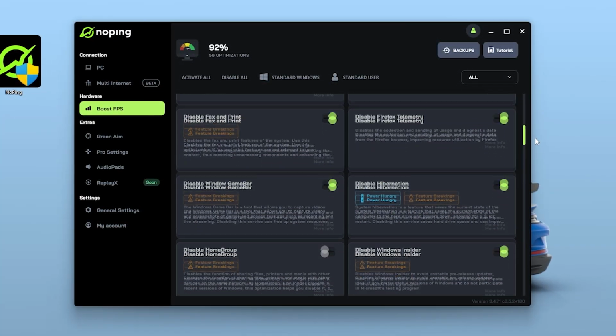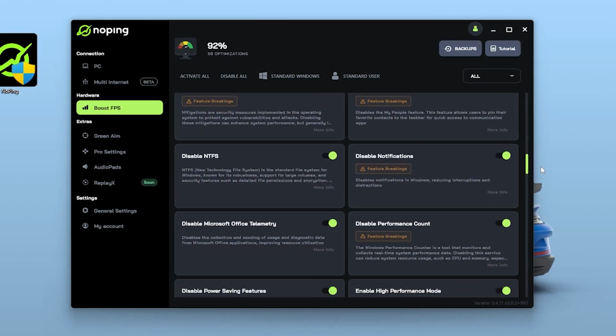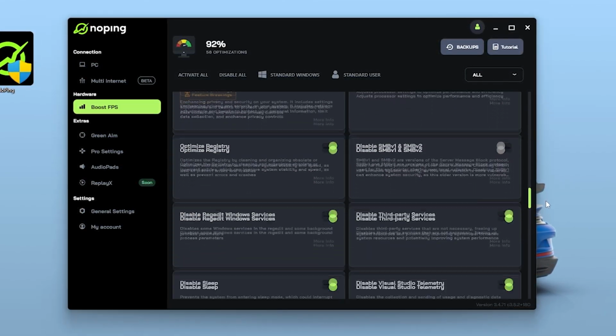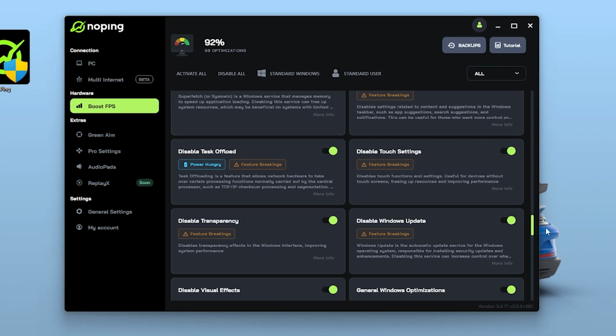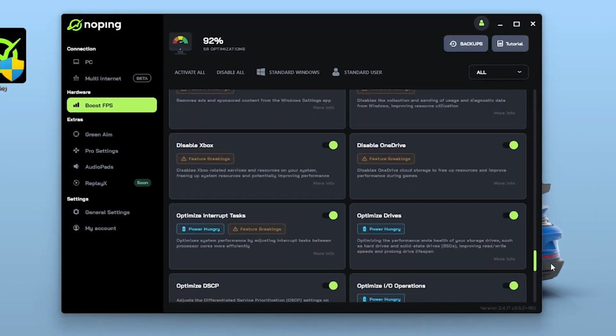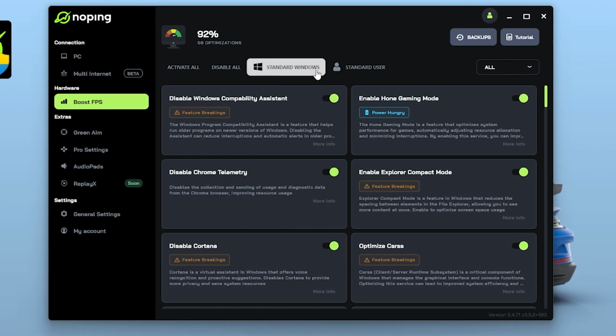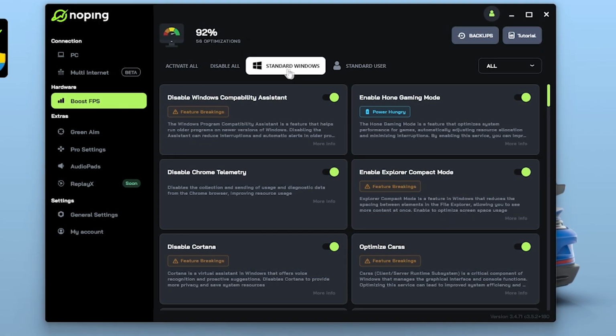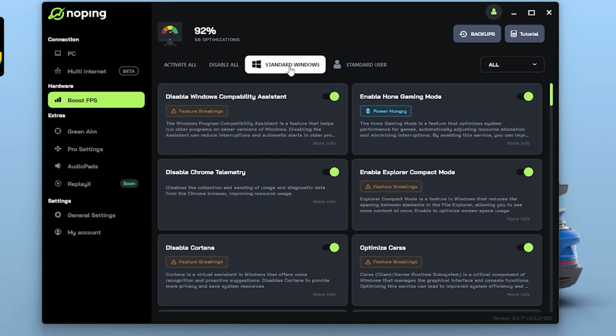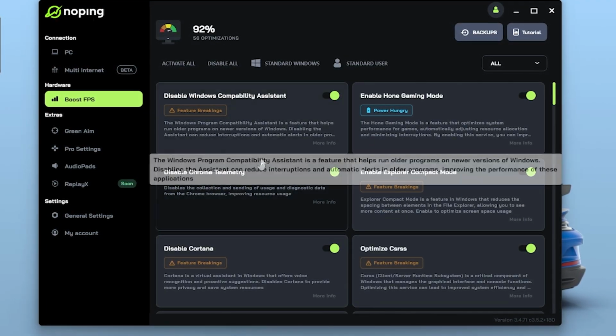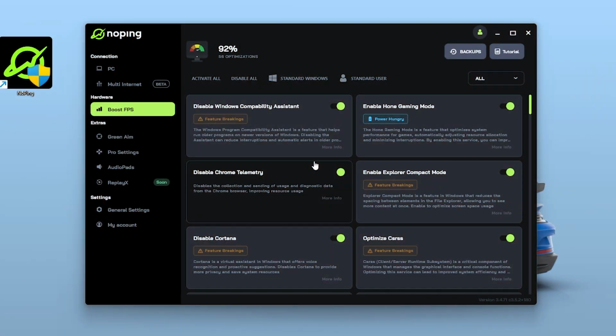Each option also has a short description, so you can read what it does before enabling it. You can either manually copy my recommended settings, just pause the video if you need to, or you can use the standard user button, which automatically applies a balanced set of optimizations for you. Personally, I prefer setting it up manually, and I suggest you do the same for maximum results. Once you're done, you'll see a percentage score showing how much optimization has been applied. In my case, it's around 92%, covering 56 different tweaks.